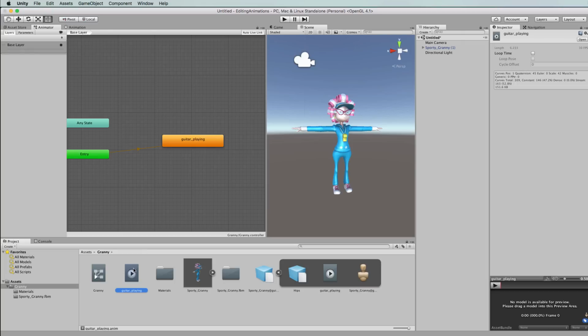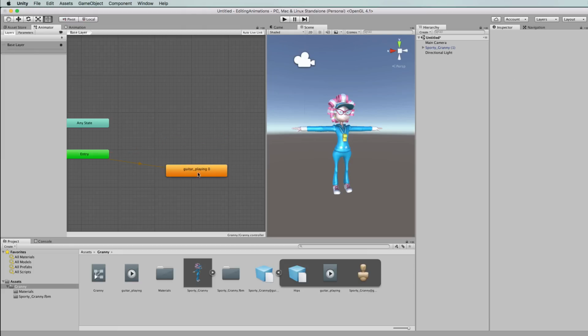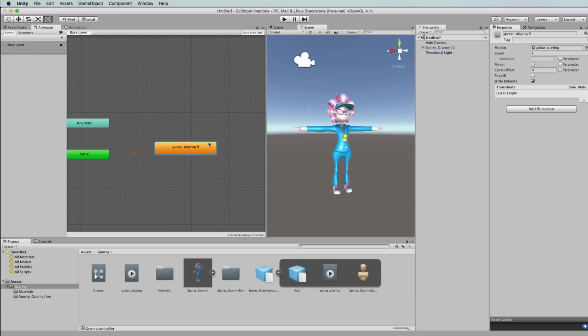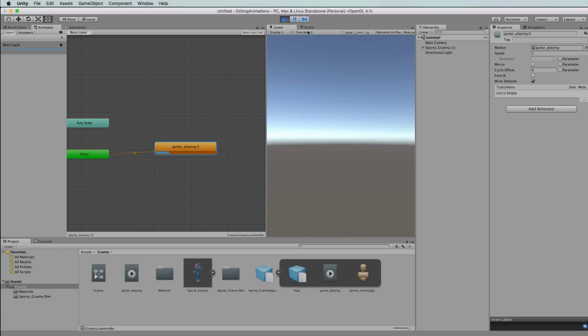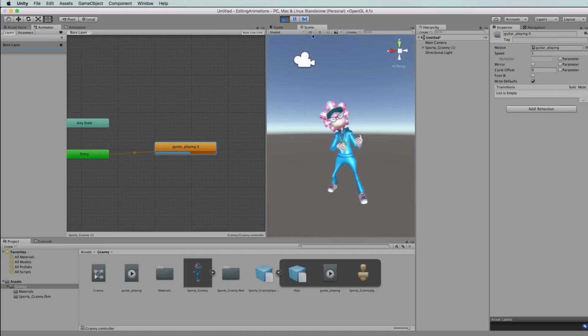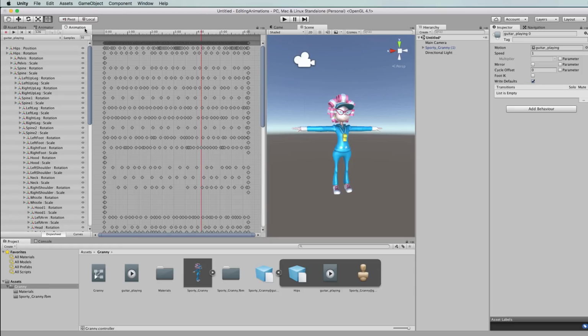Now if we drag that into our animator, it will show up as a legitimate animation, and instead of this one we had before, let's just delete that. That will make our new one our default. Now let's just play to check it's still working. Yep, okay.